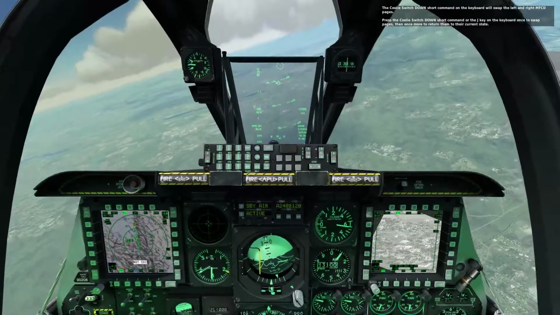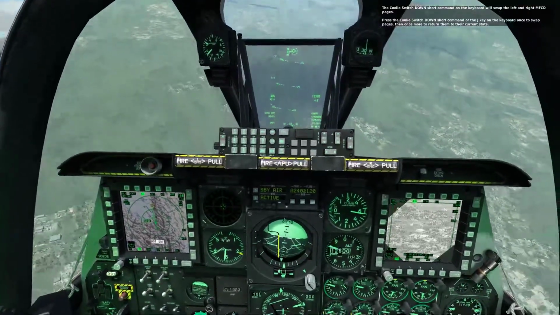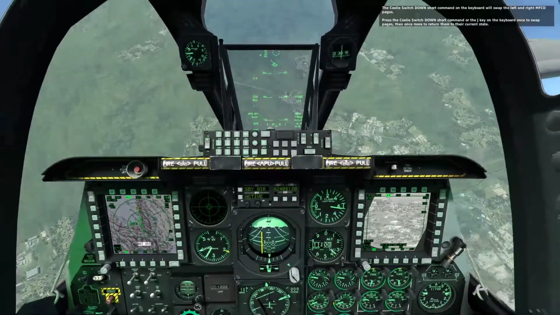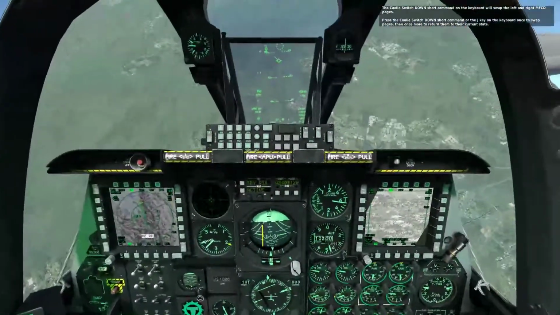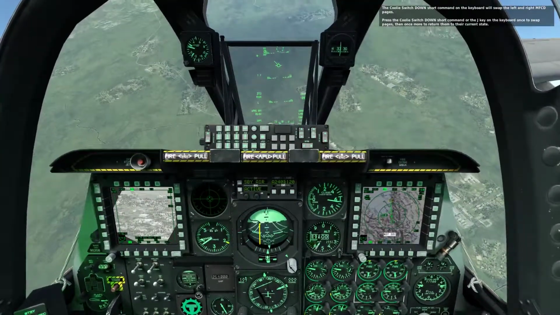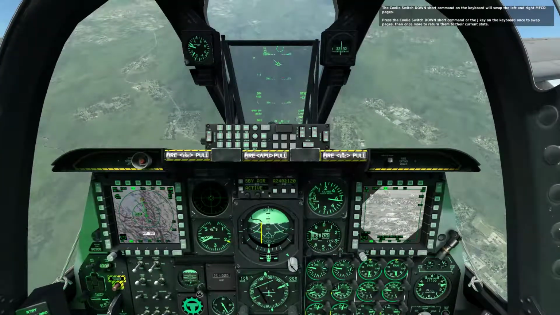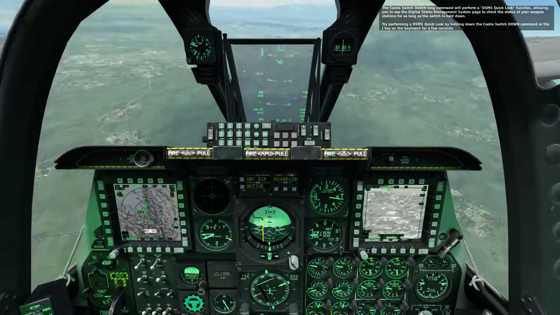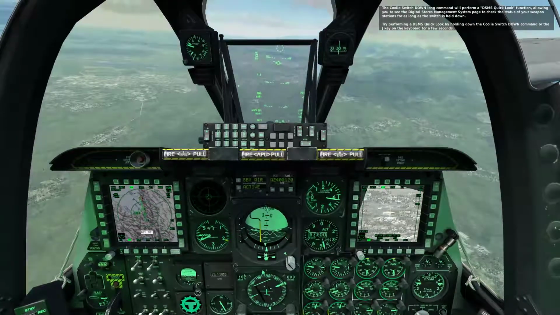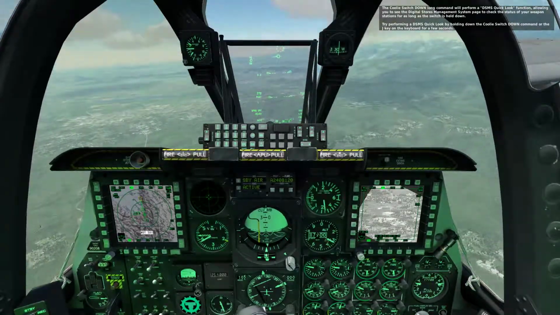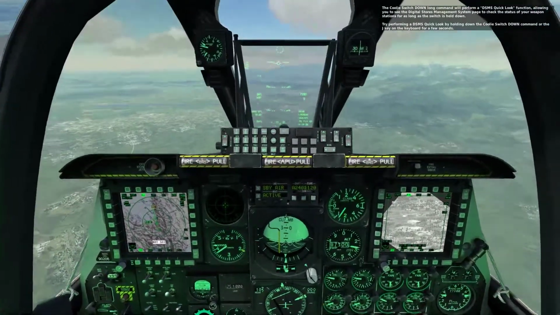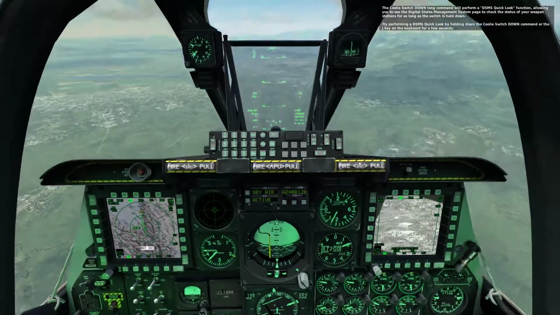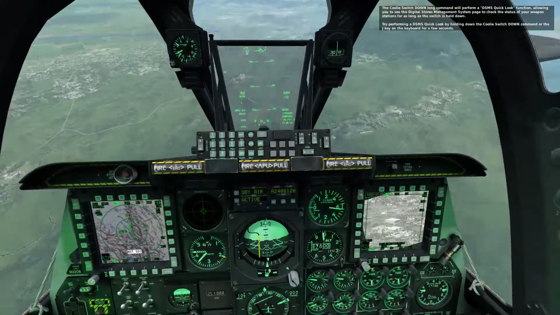The coolie switch down short command on the keyboard will swap the left and right MFCD pages. Press the coolie switch down short command or the J key on the keyboard once to swap pages, then once more to return them to their current state. The coolie switch down long command will perform a DSMS quick look function, allowing you to see the Digital Stores Management System page to check the status of your weapon stations for as long as the switch is held down. Try performing a DSMS quick look by holding down the coolie switch down command or the J key on the keyboard for a few seconds.